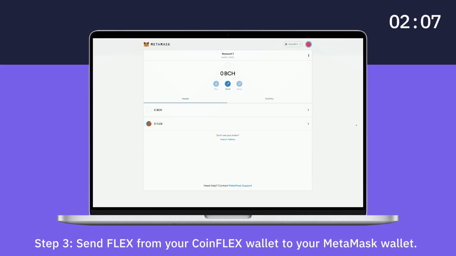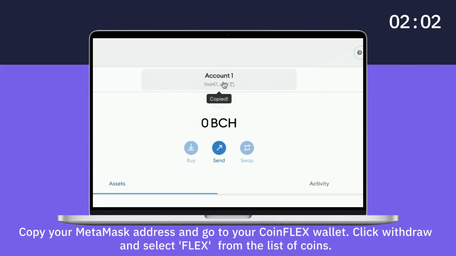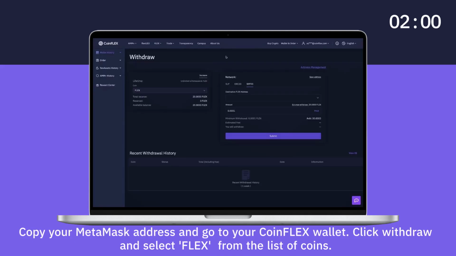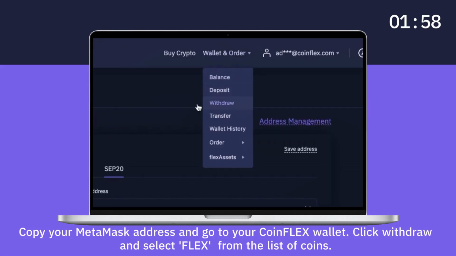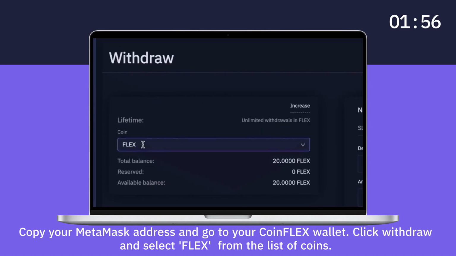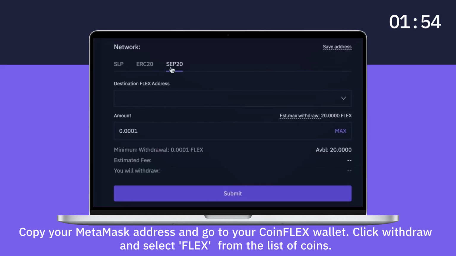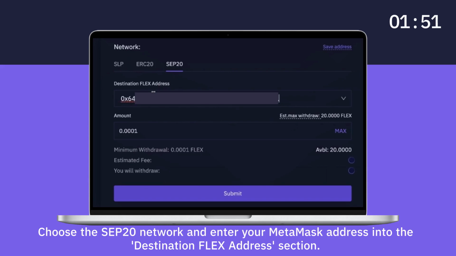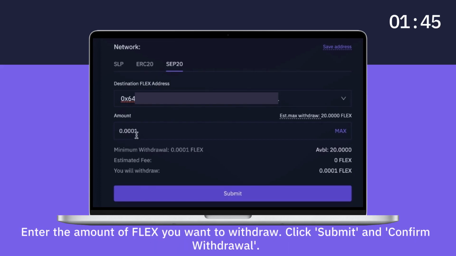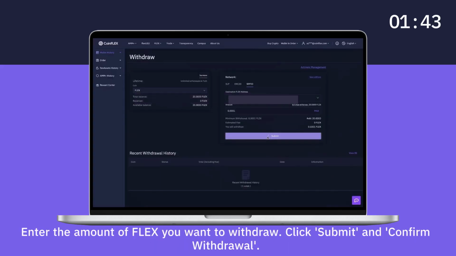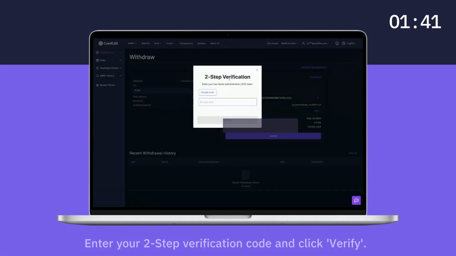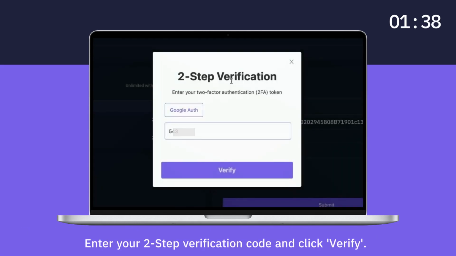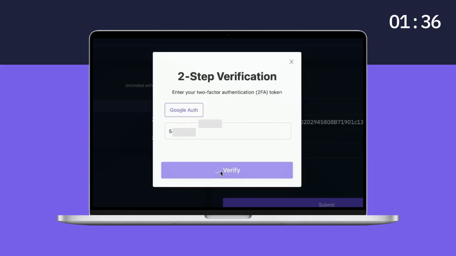Step 3. Send Flex from your CoinFLEX wallet to your Metamask wallet. Copy your Metamask address and go to your CoinFLEX wallet. Click Withdraw and select Flex from the list of coins. Choose the SEP20 network and enter your Metamask address into the Destination Flex address section. Enter the amount of Flex you want to withdraw, click Submit and confirm withdrawal. Enter your two-step verification code and click Verify.